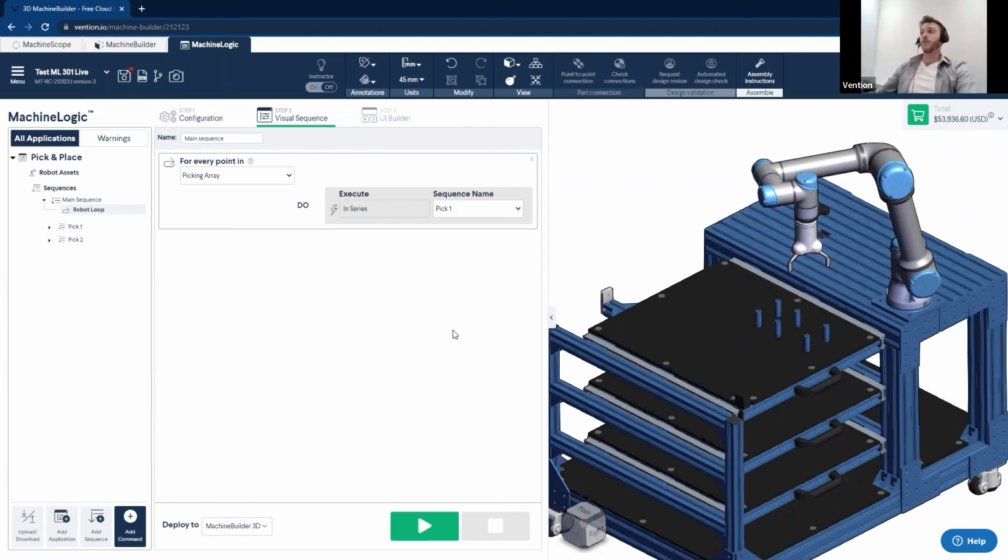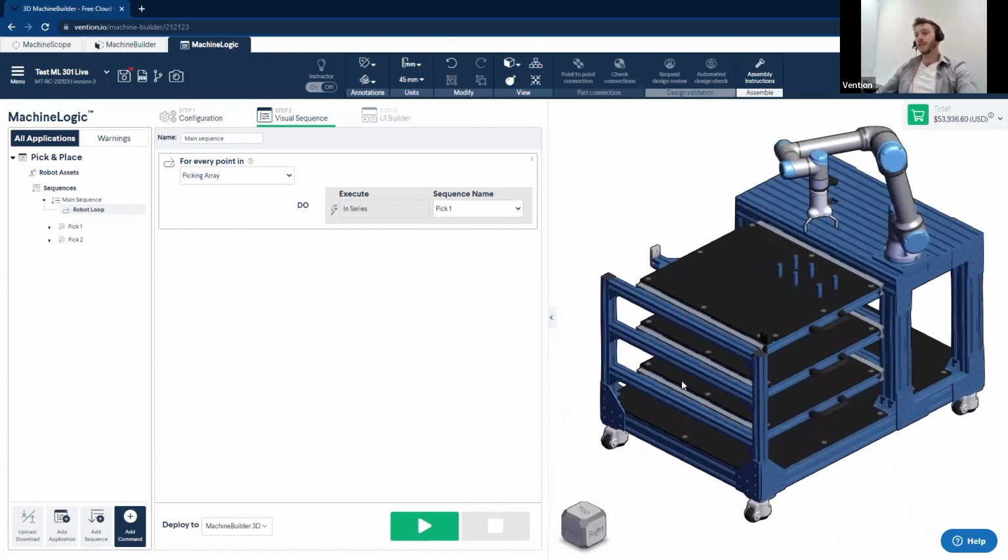Once you are happy with your program, one of the great things you can do is download it directly from MachineLogic as a script and upload it to your robot controller of choice. To do that, you go to the download icon on the left, click on that and click on download application. What this will do is download the script with the type of robot in mind that you've programmed it for. So in this case, if I have a UR in the design, it will download a UR script. If I have a FANUC CRX, it will download a script that the CRX is able to understand. And again, same for the Doosan H series.